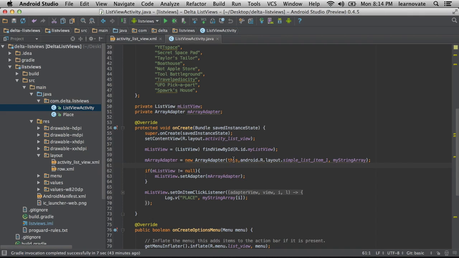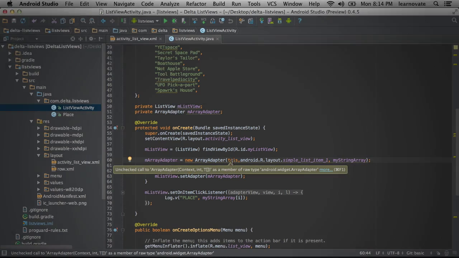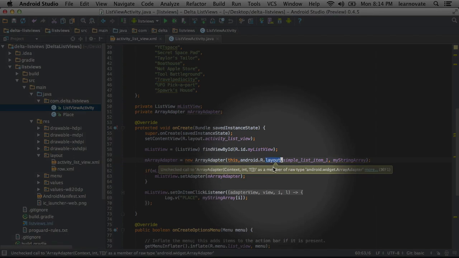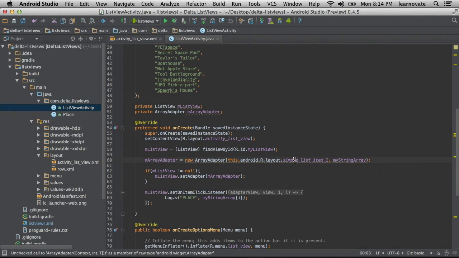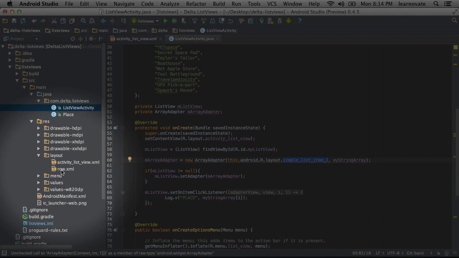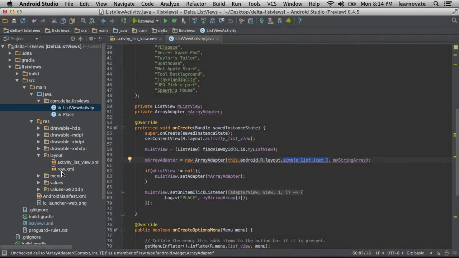If you see here, we have this, which is passing in the actual activity. And then we have this next part here, android.R.layout.simple_list_item_1. Well, what is that? Because our row XML looks like it's called row.xml.